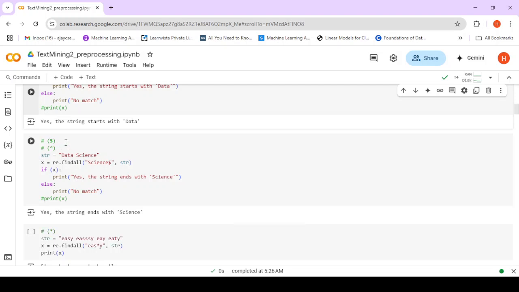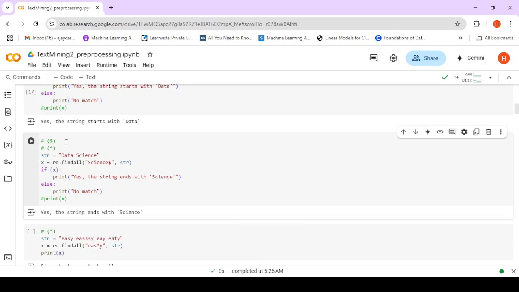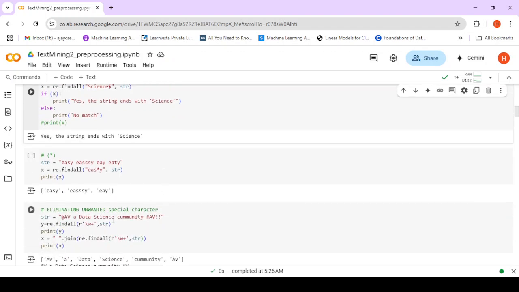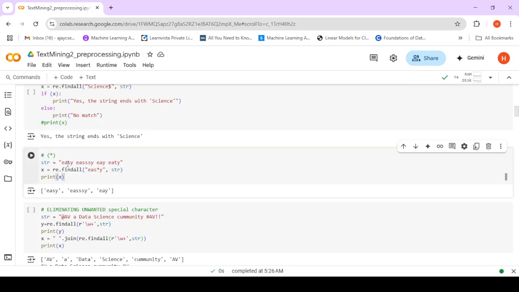Then there is dollar. Dollar will help me to check if the string ends with that particular word. So for ends with, I make use of dollar. For any number of characters in between, I specify a star. So easy is taken. This easy is taken.